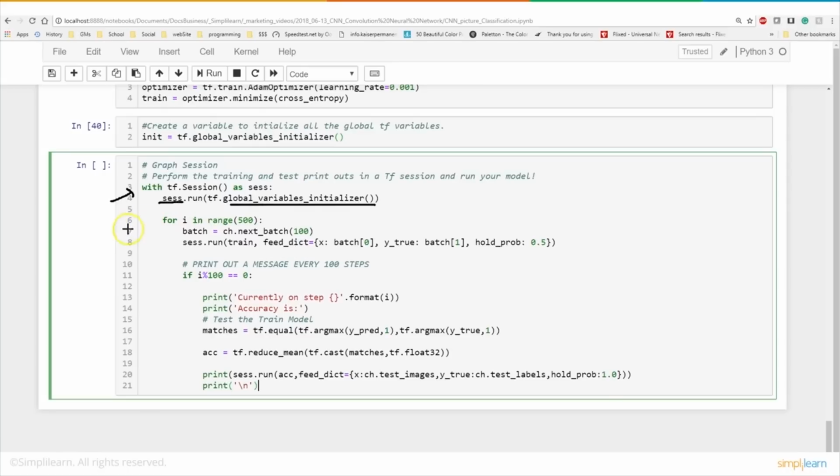The next thing we're going to do is for i in range of 500, batch equals ch.next_batch. If you remember correctly, this is loading up 100 pictures at a time, and it's going to loop through that 500 times. So we are literally doing 500 times 100, which is 50,000. That's 50,000 pictures we're going to process right there. And the first process is we're going to do a session run. We're going to take our train, the train variable or optimizer we created in there.